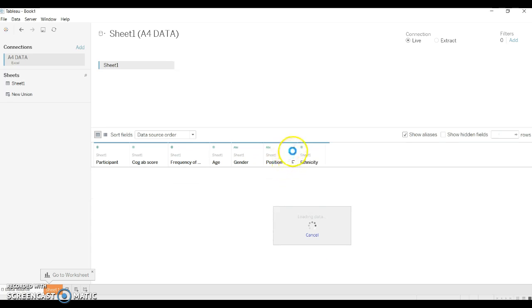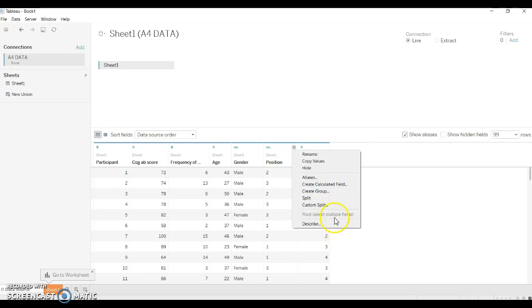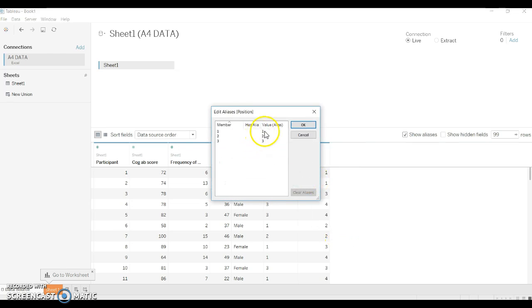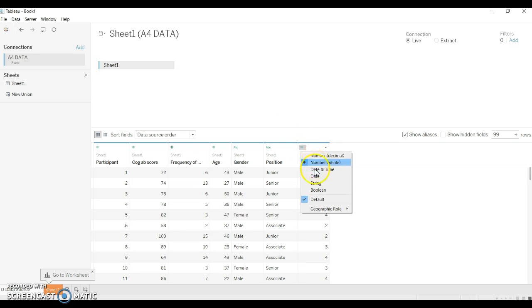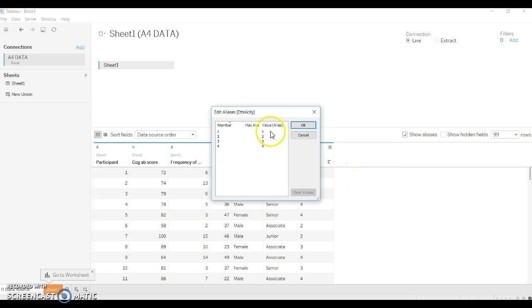So we're going to do this for position as well. Position being, there's 3 different positions of the employee. So we're going to have associate, junior, and senior. Go back and capitalize that. And then ethnicity of the participants as well. Do the same thing, go down to aliases and go, I don't know, Black, White, Asian, Hispanic.